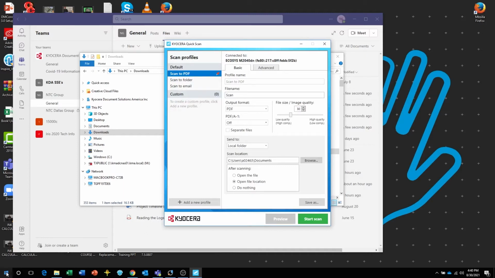On this screen, you can choose from 3 possible scan destinations. Scan to PDF, which creates a PDF file which can be opened immediately on your computer. Scan to folder, which sends the scanned image to a specific folder on your computer. And scan to email, which attaches the scanned image to a blank email form. In this video, we will show you how to scan a document into a folder.